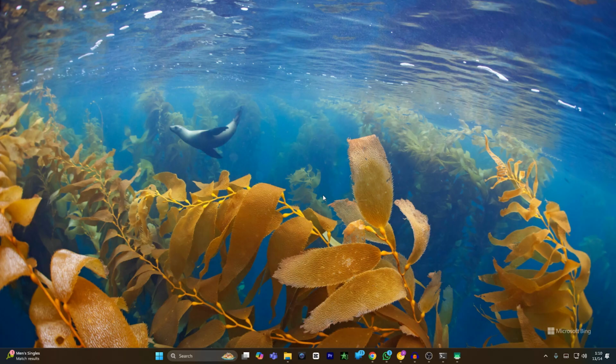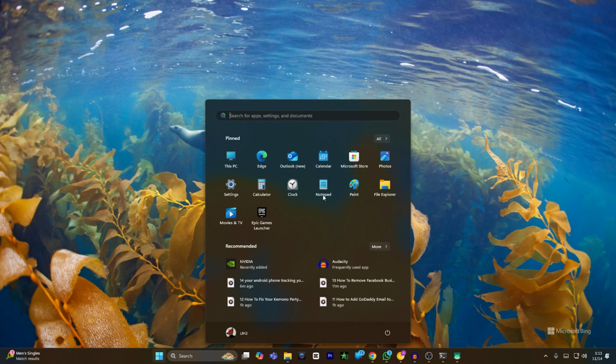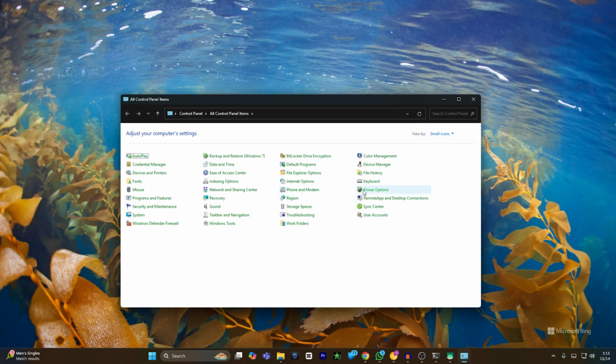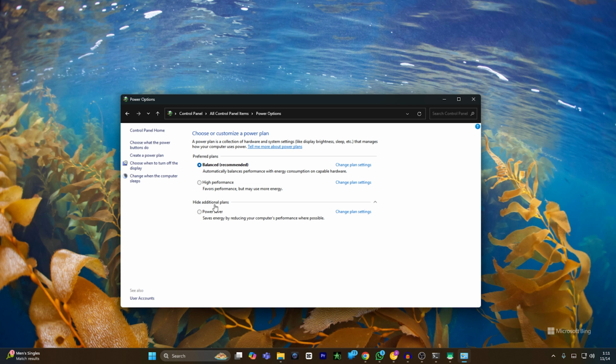The next thing that you can do to make your PC faster is click your Windows key on your keyboard and type Control Panel. Your Control Panel will open. Select Power Options. From here you have to select High Performance. Once you select that, your PC will run at the peak performance that it can perform.